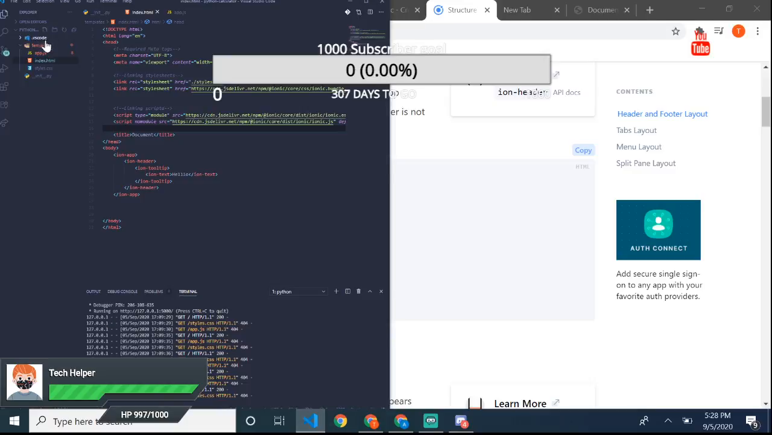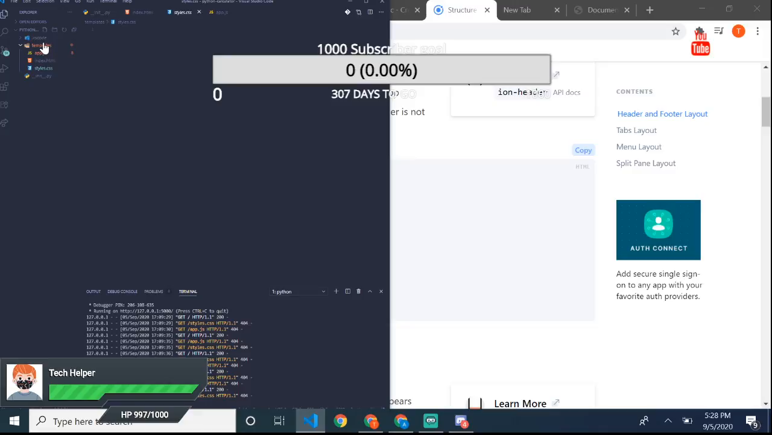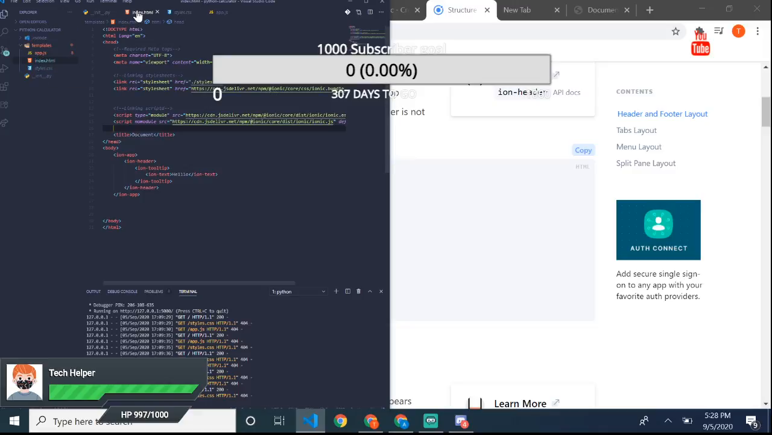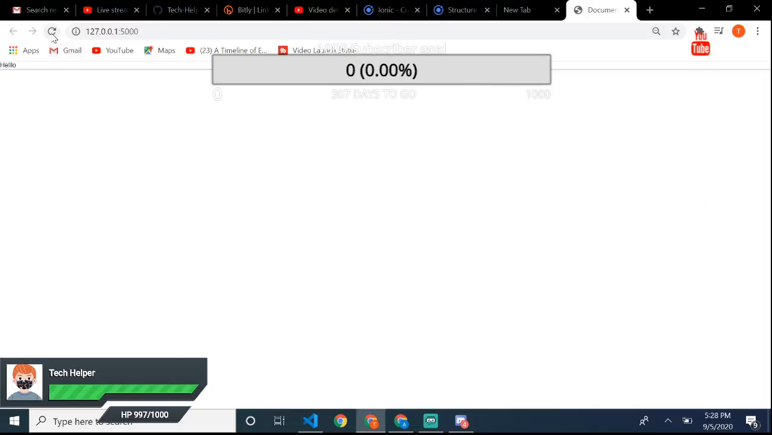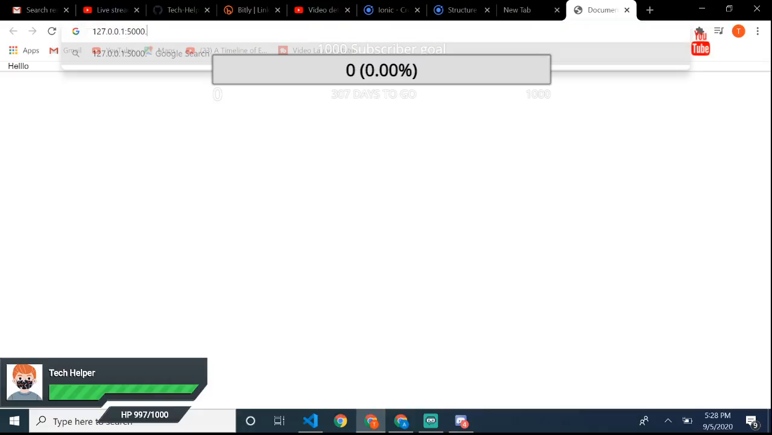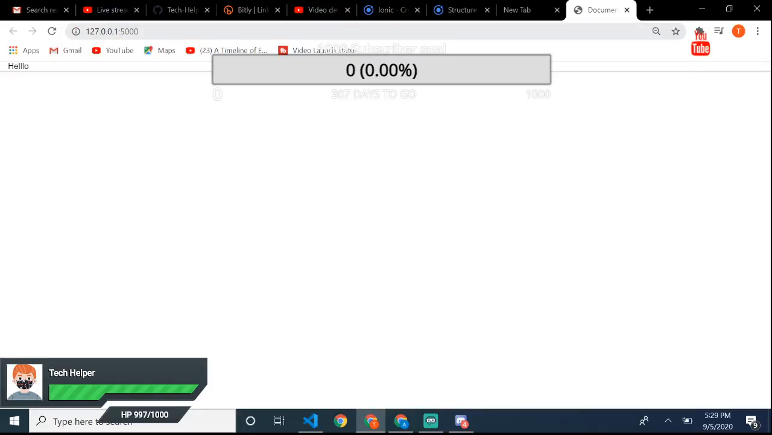Now this ion-text widget is one of the widgets included in ion-text. Let's go into our index.html file, and let's change it to ion-title instead of this. Now you can see that the web version, if I reload and make sure that it's at the slash port, you can see that it is a lot bigger.